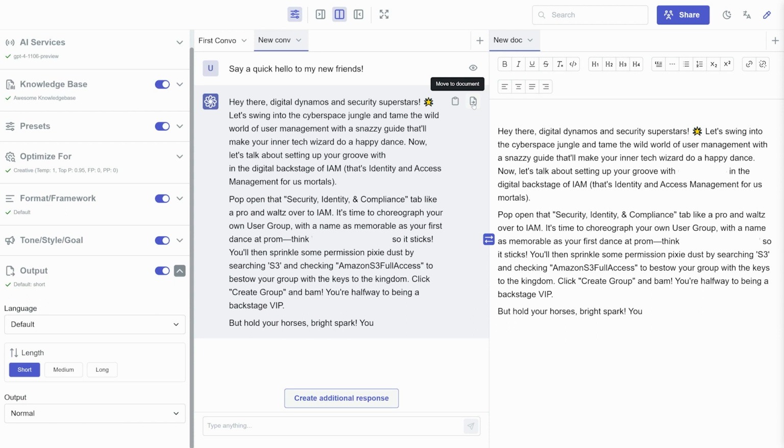The Documents panel is your workspace for finalizing content. Organized similarly to the chat panel, you can manage multiple documents using tabs at the top. It features a WYSIWYG editor. This is where your brainstorming in chat turns into a polished final product.